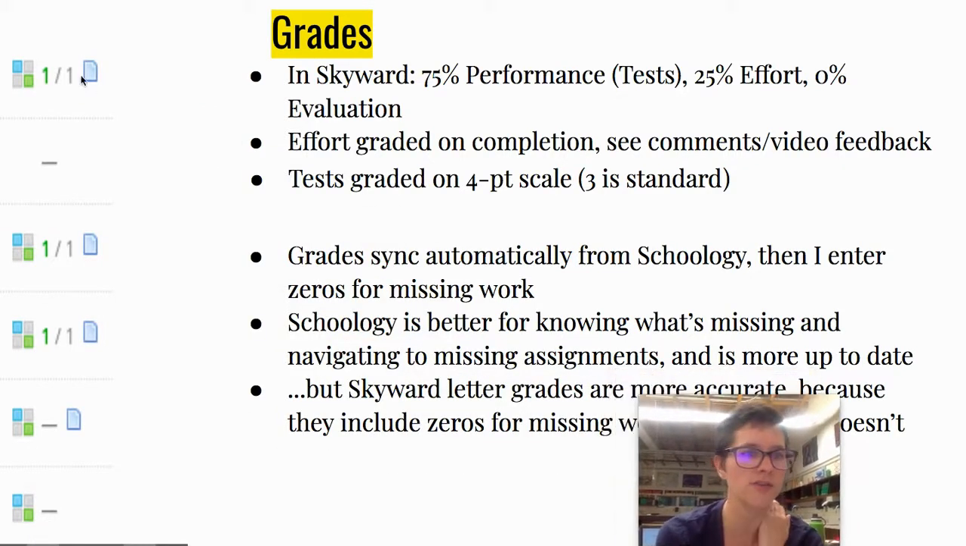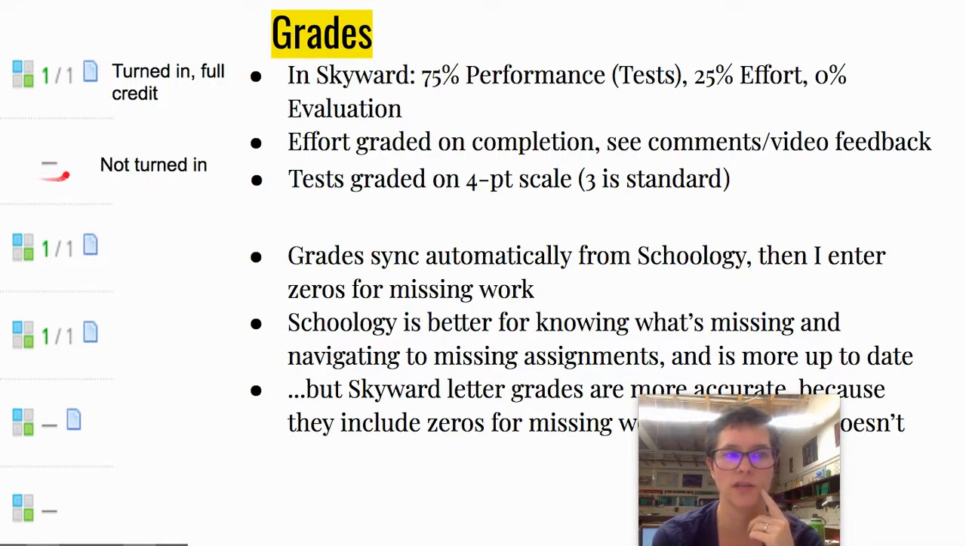So here is a screenshot that I took from just a student grade book. Things that they didn't turn in don't register. So here you can see this first one. This is something that a student turned in. You can tell from the little file that they turned it in, and the 1 out of 1 means they got full credit. Here is an assignment that was not turned in. It has no grade. In Skyward, it would register as 0, but I don't enter zeros in Schoology because there's no easy way to distinguish between a 0 that's missing and a 0 that's incomplete.